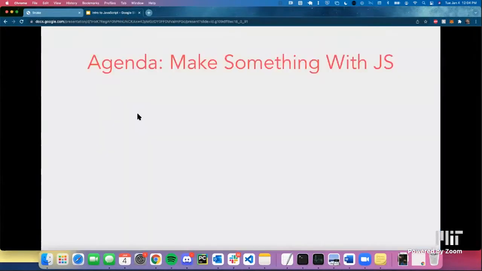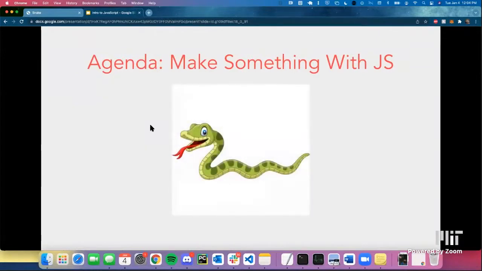All right, so let's get started. Our goal with this project is to build something from scratch using just JavaScript. Specifically, we're going to be building a simple game called Snake, which I'm sure many of you have heard of before. So let me do a quick demo before we get started.